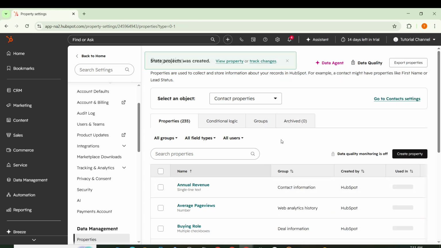The new drop-down property will now be available on the selected object, ready to use on records, in lists, on forms, and in workflows. And that covers everything you need to know.